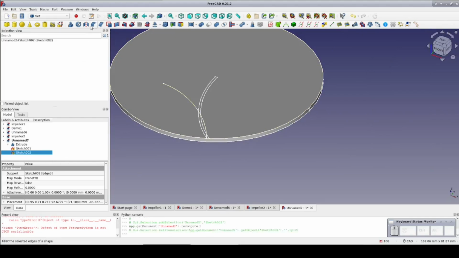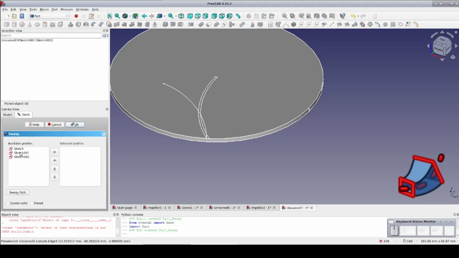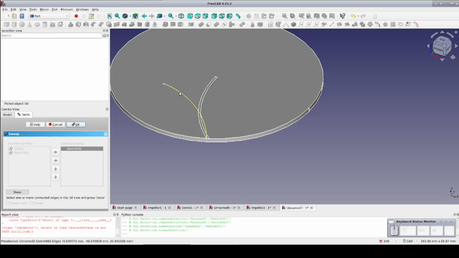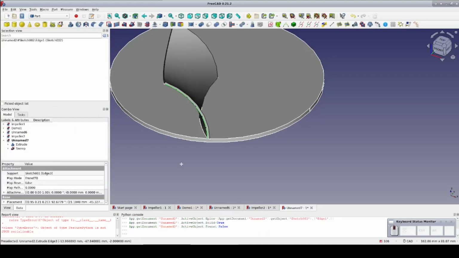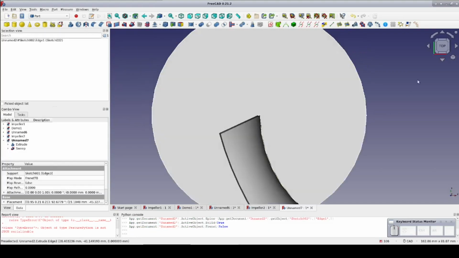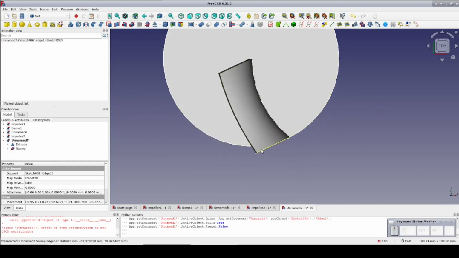To illustrate, I'll go ahead and create the sweep. Select Sketch 1 as the profile, and for the sweep path, select the arc we just created. Check Create Solid and OK it. Going to the top view, you can see that the upper corner of the blade protrudes outside of the base.